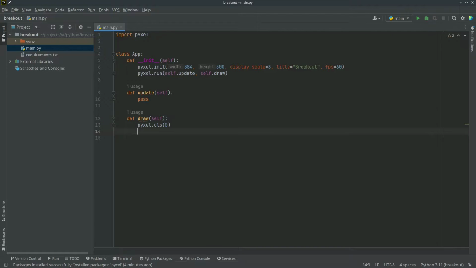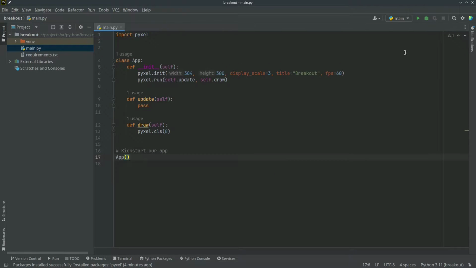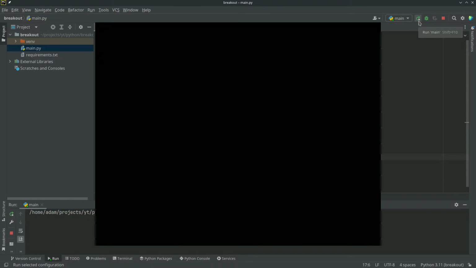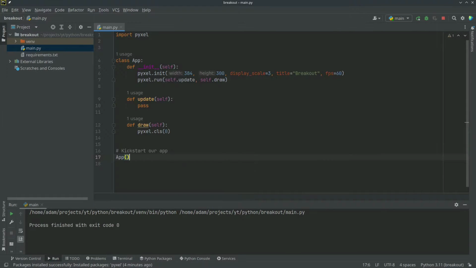Now, before we can use our app class, we need to actually create an instance of it. So let's kickstart our app. If we hit play, I expect to see a black window. There it is. Our Breakout game's working.